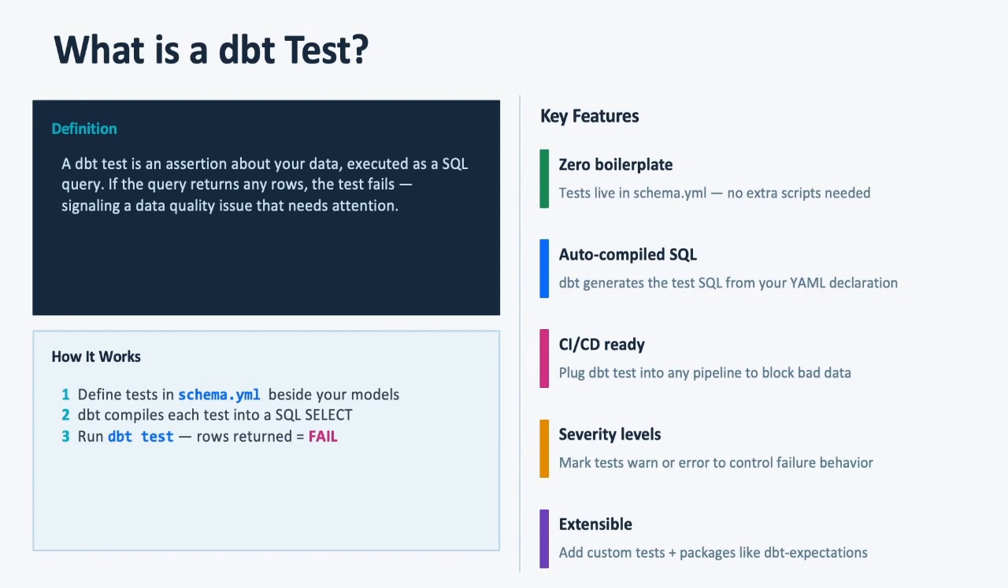Simple and powerful. The key features are, first, zero boilerplate, that is, no separate test script, everything lives in your project. Second, auto-compiled SQL. DBT generates the SQL from your YAML. You just declare it. Third, CI/CD ready. You can plug dbt test into any pipeline, like GitHub Actions or Azure DevOps. If the test fails, your pipeline stops. Bad data never reaches production.